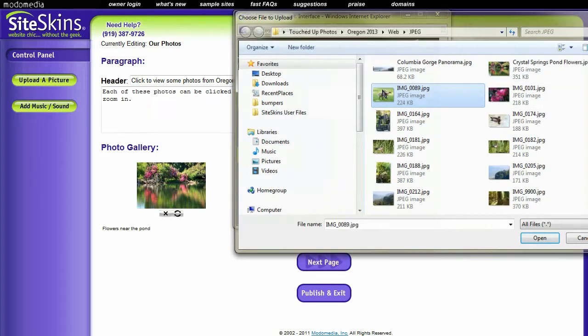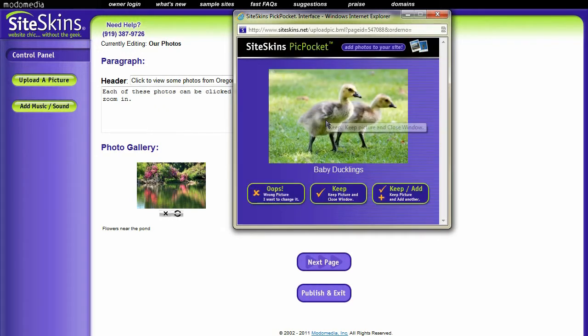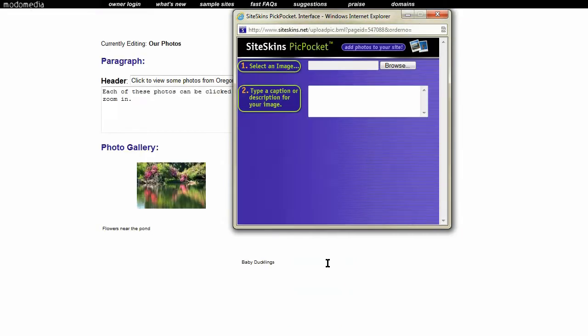We're going to keep adding, and I'm going to browse and look at something else. How about this picture of these ducks? Okay, we're going to upload that. And we'll just go ahead and do 2 or 3 different images here. Go ahead and do 3 images. And we can click Keep Adding.